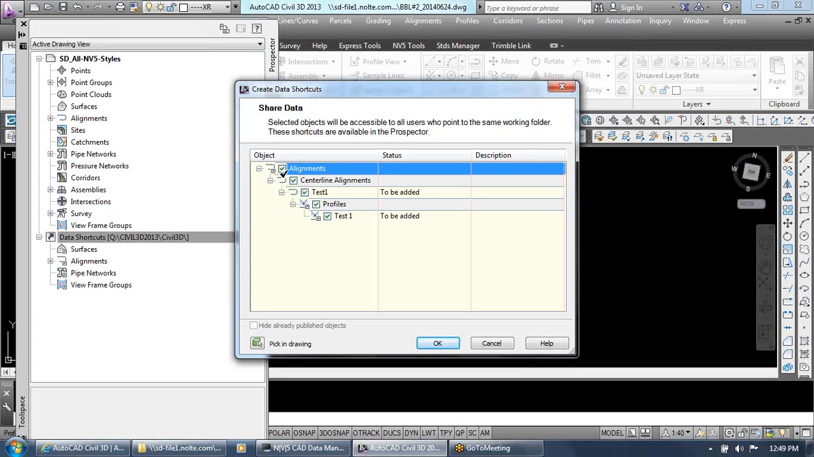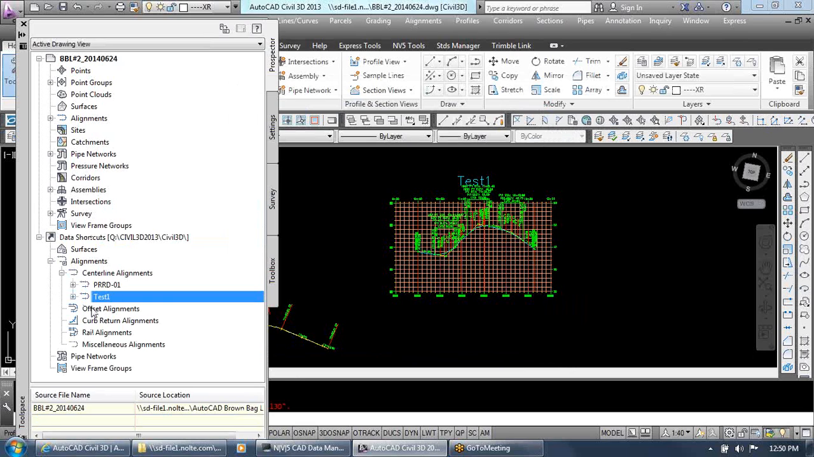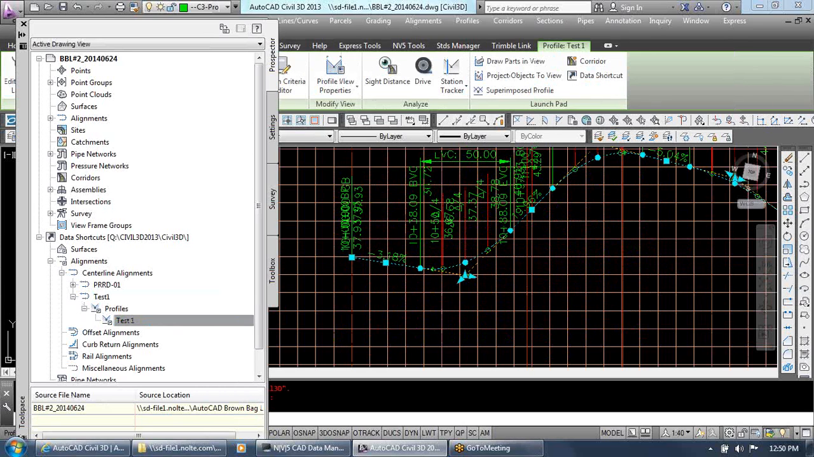I'll want to publish everything in my drawing. So it's picking up my centerline alignment of test 1, and it's also picking up the profile of test 1. And then I'll hit OK. And then what you'll see is that I now have the test 1 as my centerline alignment. If you expand that even further, you'll see the profile, and you'll see the profile of test 1. Now test 1 was the finished grade surface.